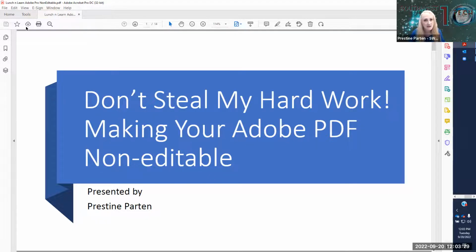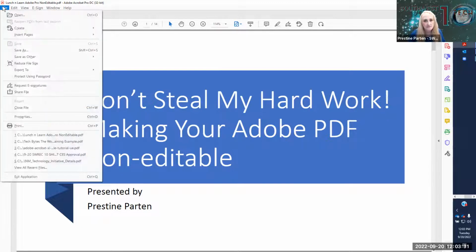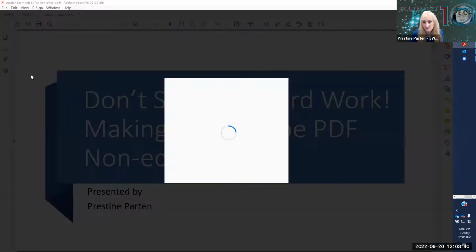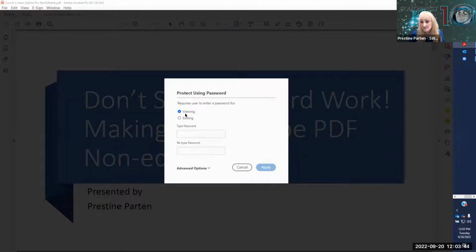see if I go to File, then I can see that there is a way to protect using password. So I could click right there. And I can either protect the viewing or the editing. So viewing would be if you have confidential information and you do not want others to see it unless they are supposed to. This might be for a SPED document, things like that. So you could protect it that way.